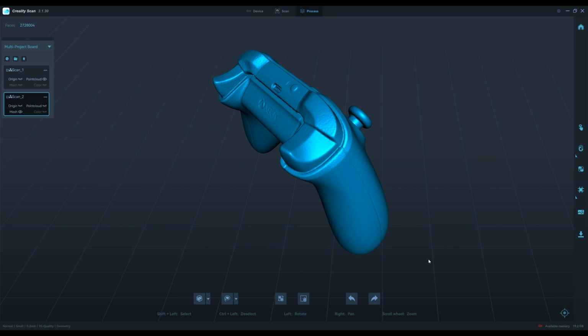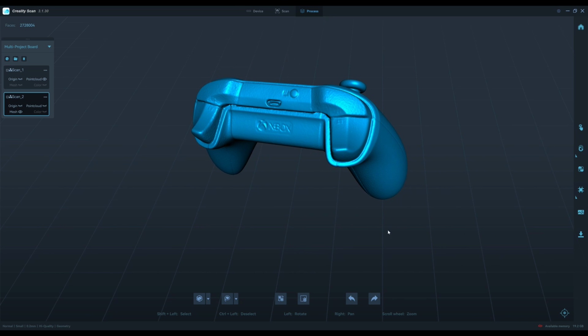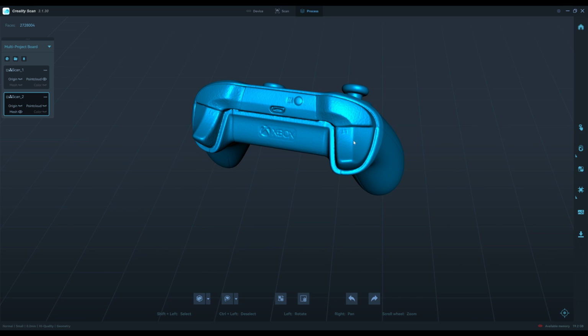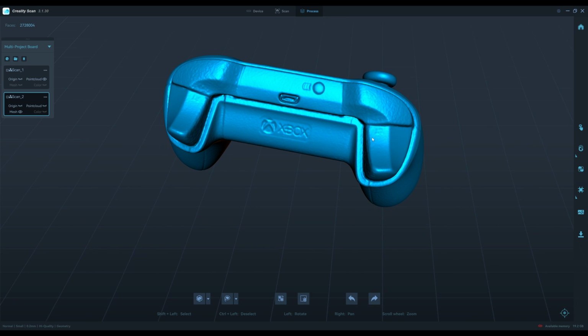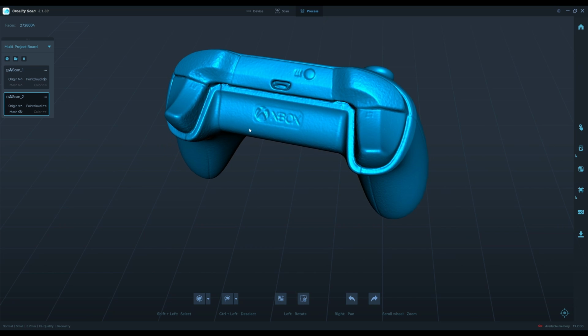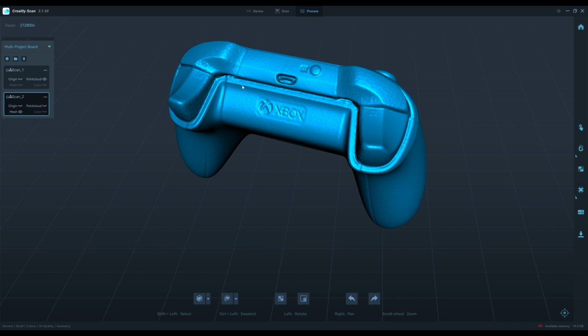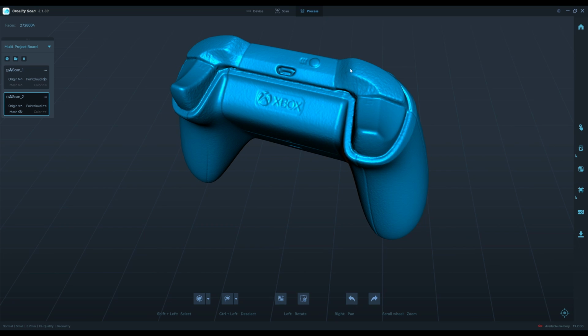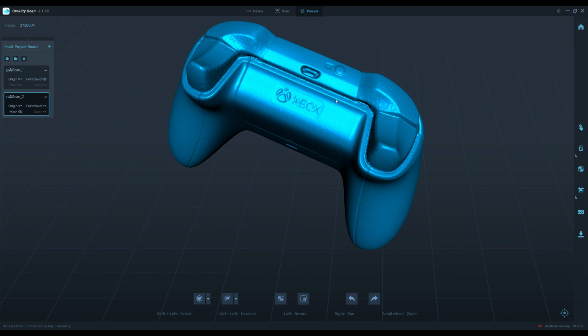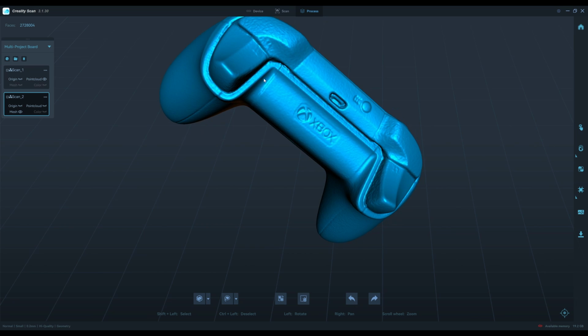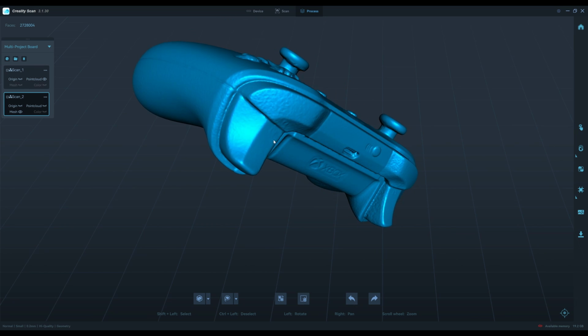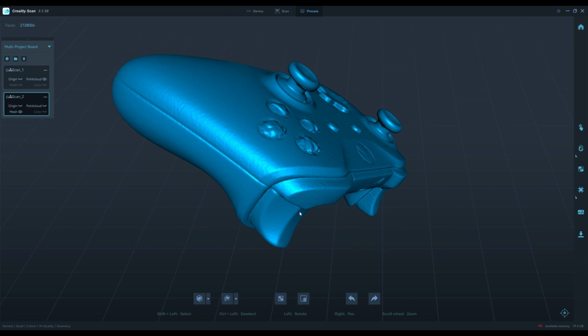The glossy part here on the trigger, left and right button, comes out very well. It looks a bit rougher than the other parts, but it can be scanned without any spray. And the result is very good for an infrared scanner.